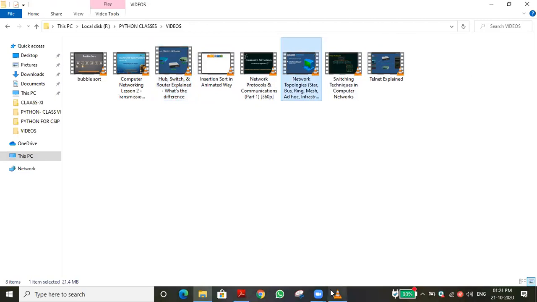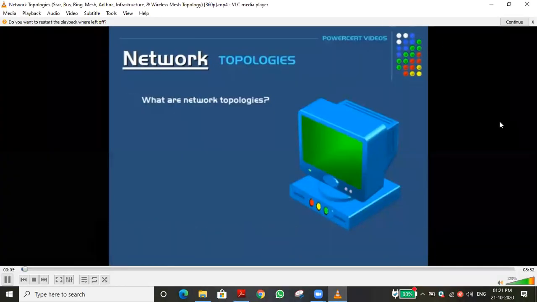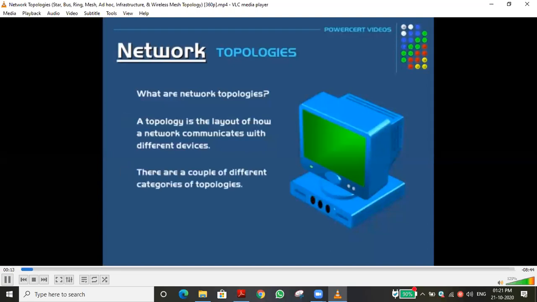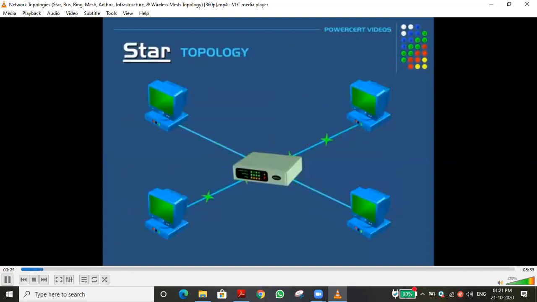What are network topologies? That's what we're going to talk about in this video. A topology is the layout of how a network communicates with different devices. There are a couple of different categories of topologies: wired and wireless. First, the most common wired topology is the star topology. In a star topology, all computers are connected to a central wiring point, such as a hub or a switch. All data on a star network passes through this central point before continuing to its destination.